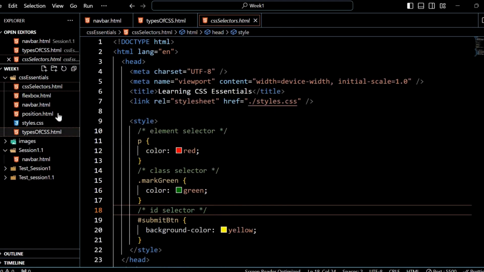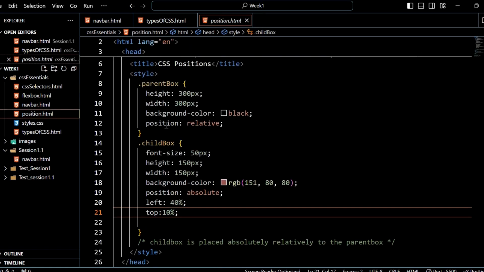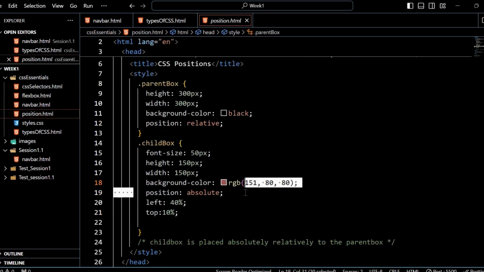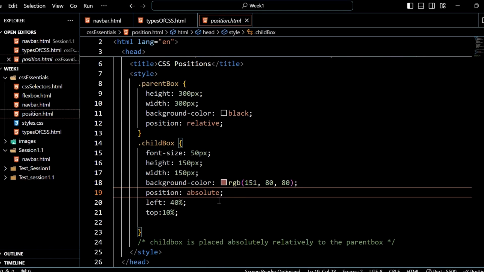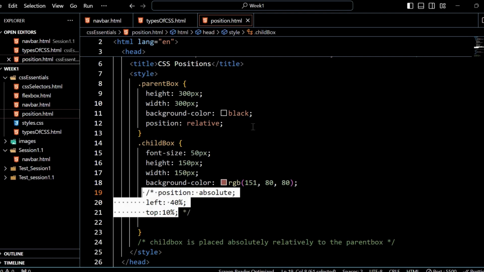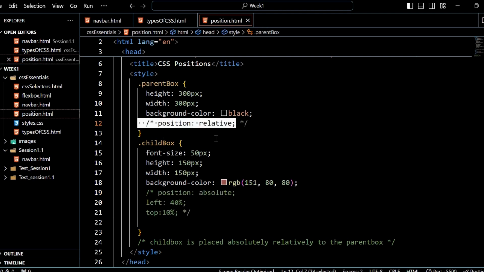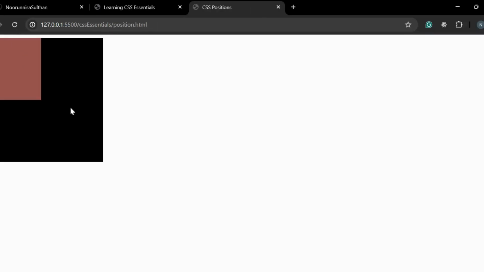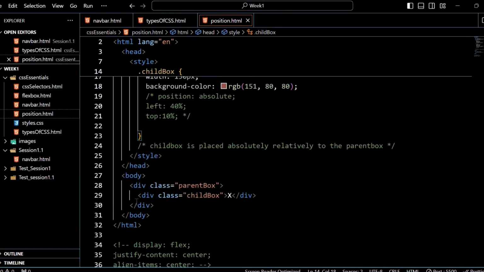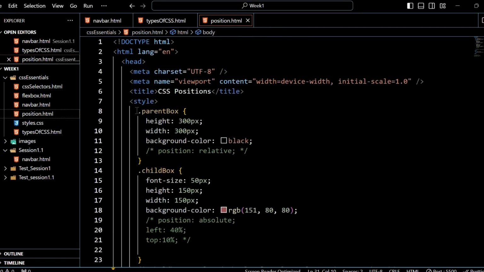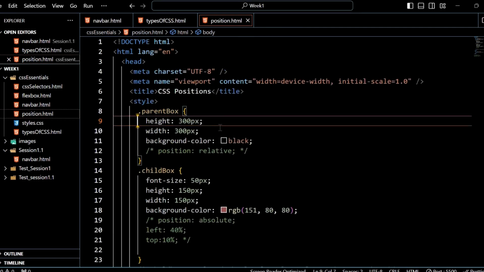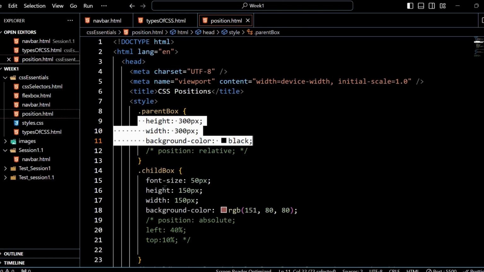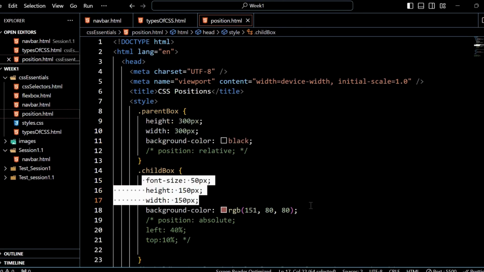Then we have our position. So position absolute and position relative, okay. So that's something that we will be experimenting on, okay. So now if I open this in live server, you can see I have two boxes, okay. One is a parent box and one is a child box. So here you can see I've defined that in a div, parent box and child box. So within the parent box you have a child box div, and I've given some styling also, with height, width, and also the font size and things like that, okay.